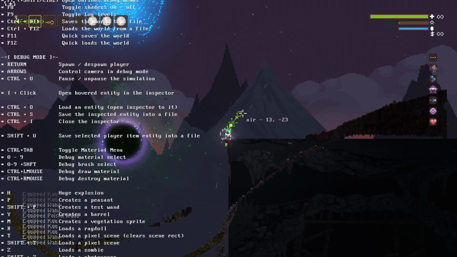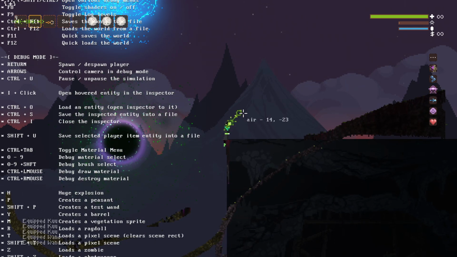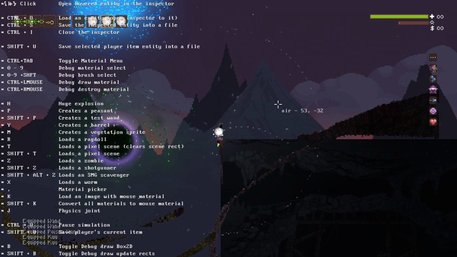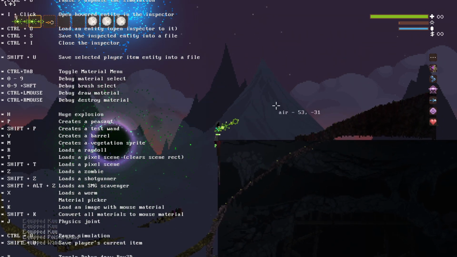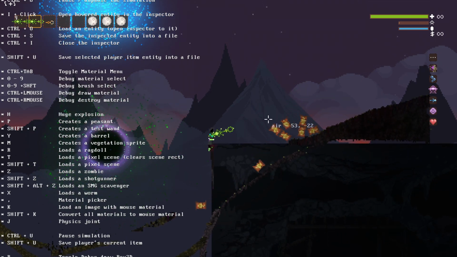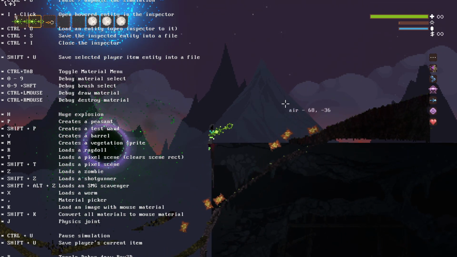Let's see, what else is there? We're going to spawn a barrel. Sure, why not? Y, boop. And you can just keep spamming it, keep spamming barrels.